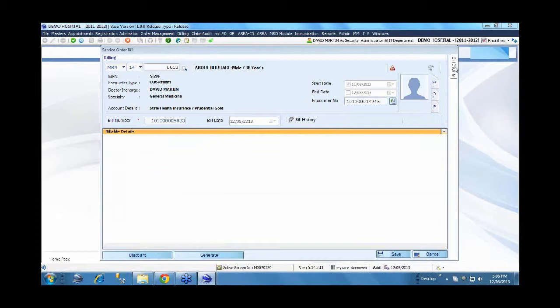As far as the hospital is concerned, they need to ensure payment for that particular service, either from the patient or from the insurance company.